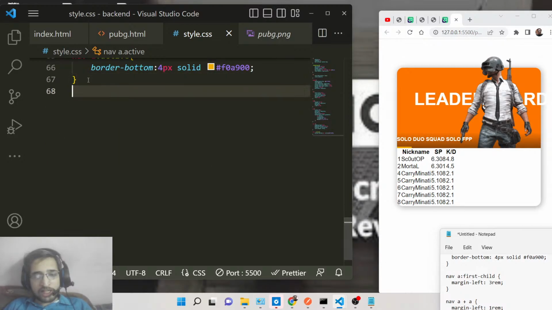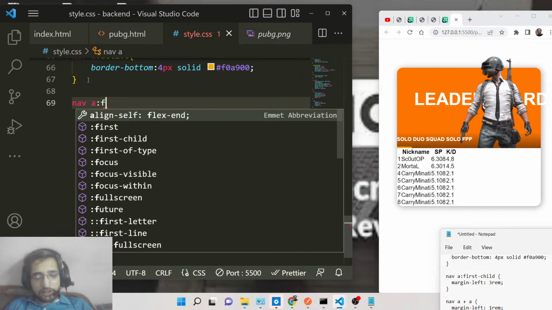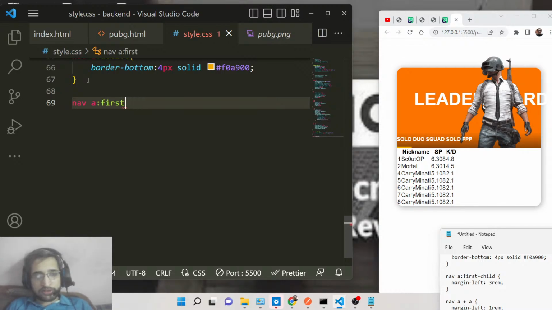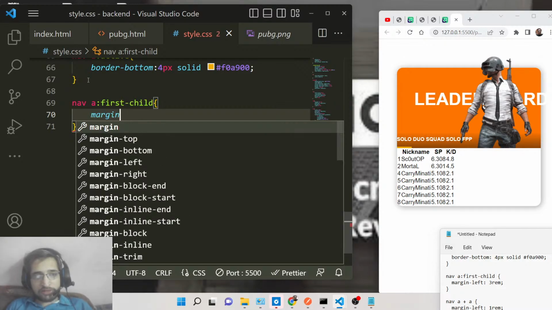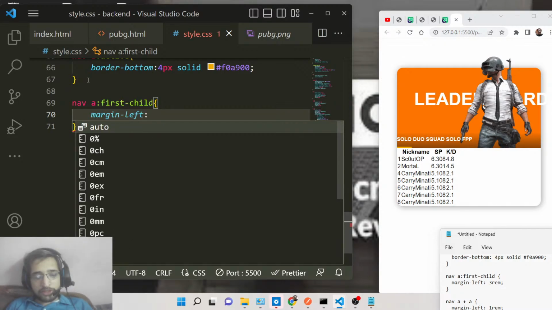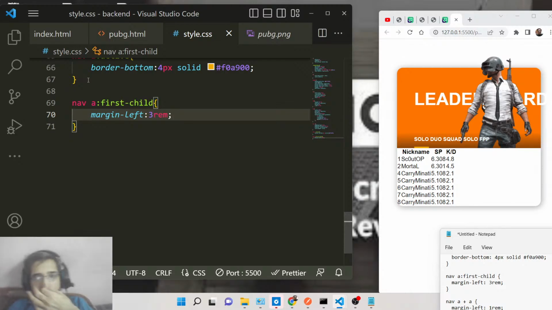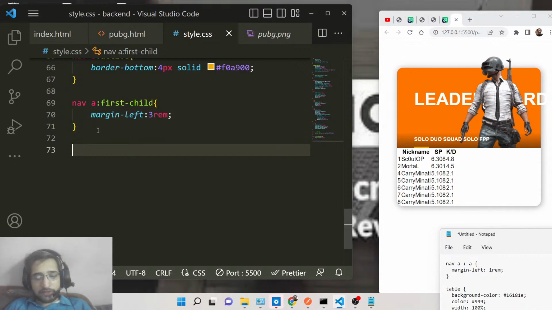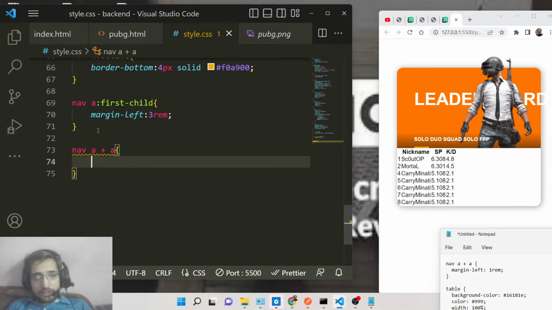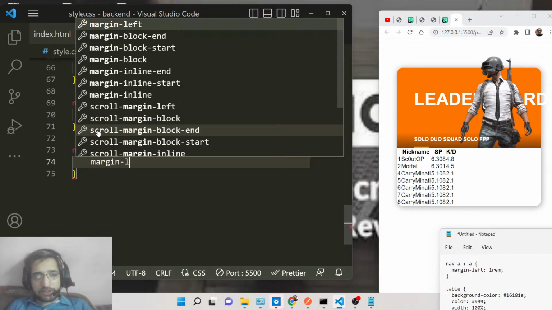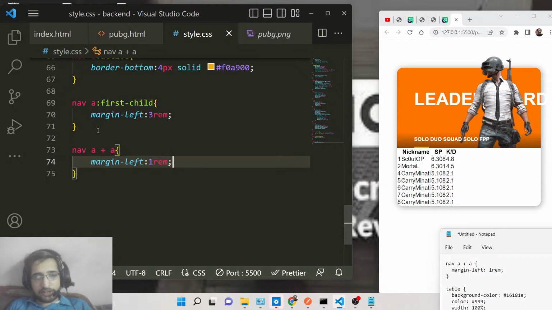So to the first element we will also target a colon first child, which is a pseudo class, and here we will simply say margin left to be 3 rem. You can see that it will have spacing from the left position. And also guys, we will be having navigation a plus a, and inside this we will simply say margin left 1 rem, like this. So it will have some spacing in between the navigation elements.